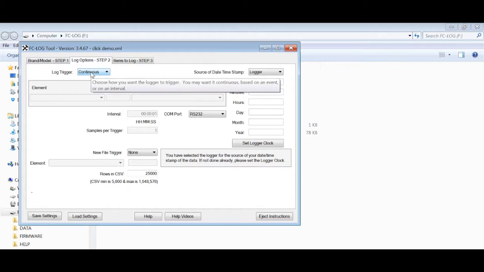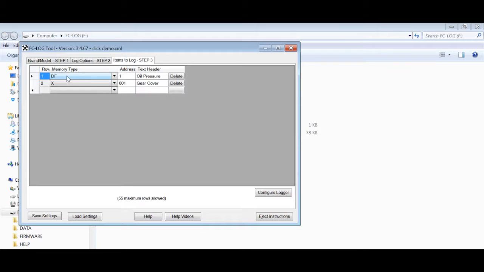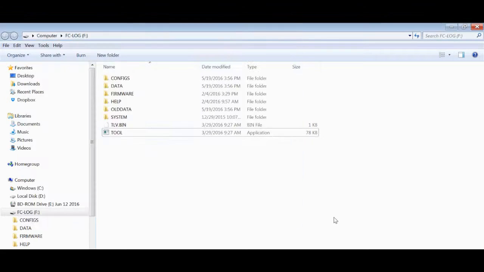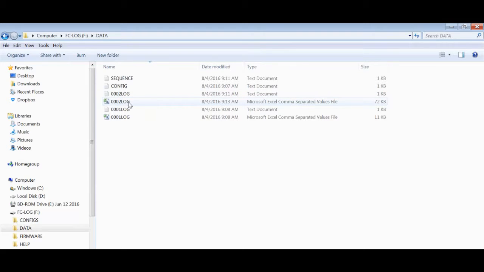I set up for continuous logging, 25,000 rows, get the time and date stamp from the logger. I told it to go and get DF1, floating point location number 1. I said that's the oil pressure. I told it to get X1, and that's the gear cover switch. And I told it to get it continuously. Now, as I said, for sake of time, I already did this. I ran it. So if I go into my data folder, I got a file here called 0001 log.